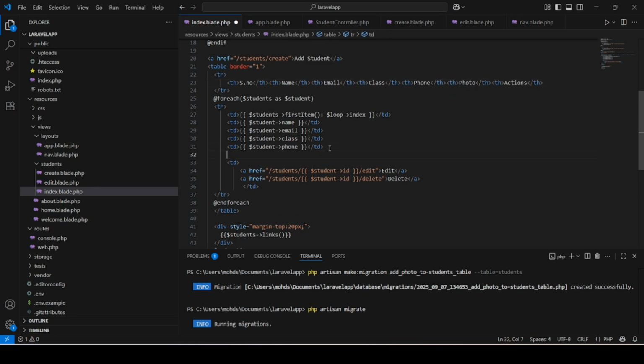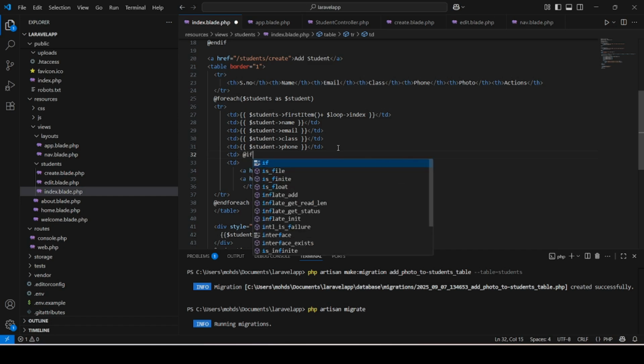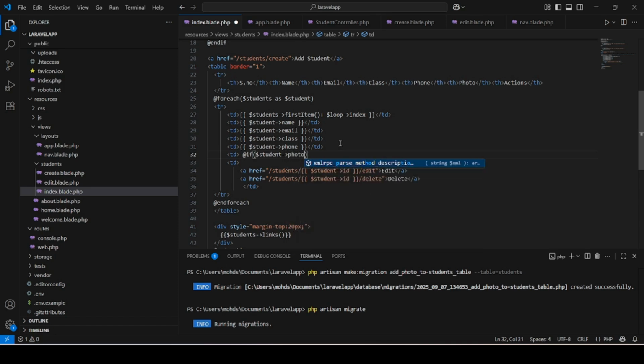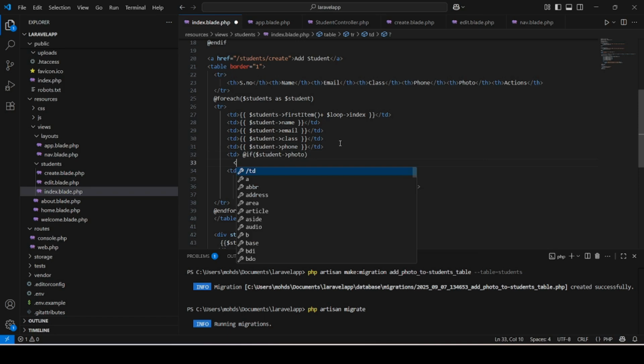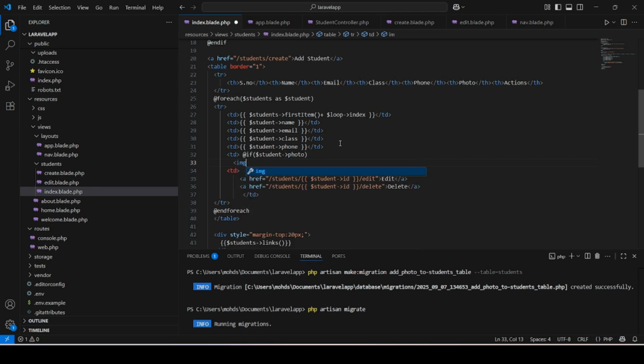Then inside our table, I will add td and I will check if student photo, then I will display that inside our image tag, and width I am giving 60 pixel. So what we are doing here is, if student photo is there, we are getting it from the uploads folder, showing it inside the image tag.